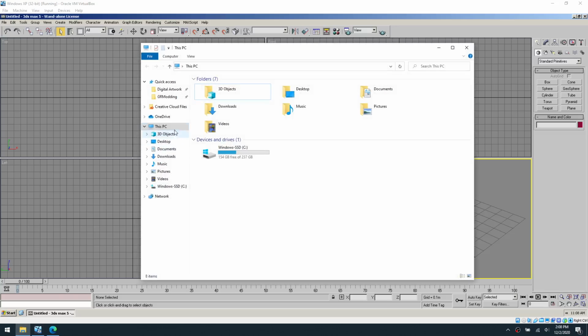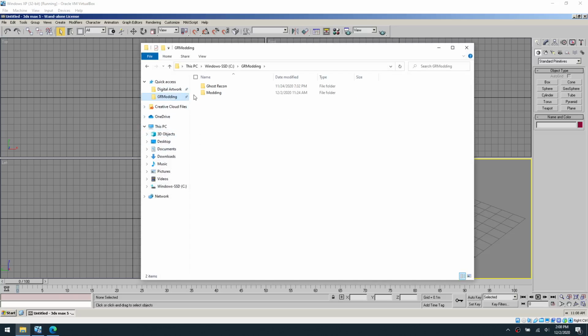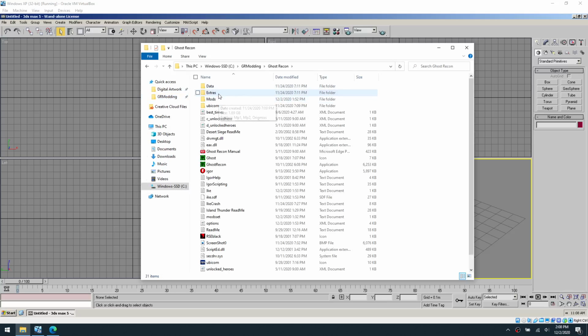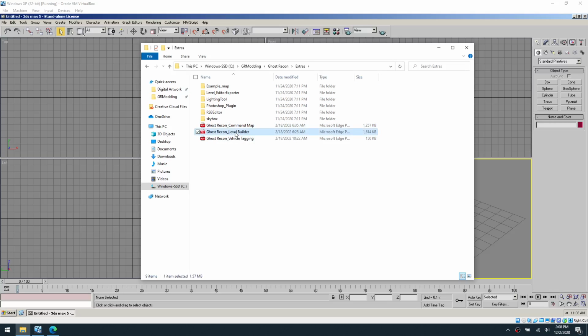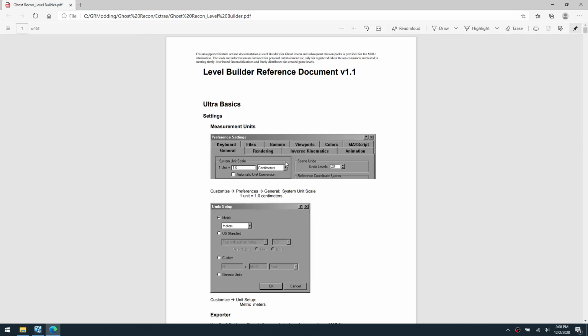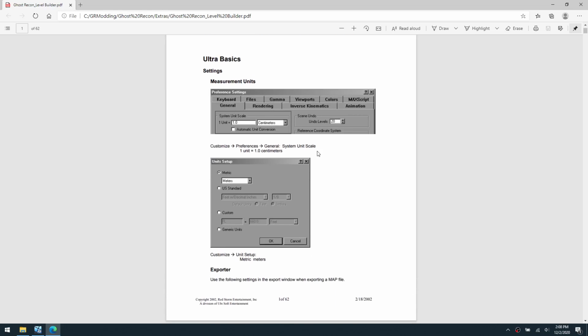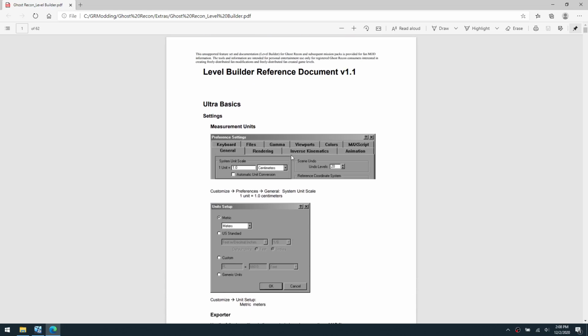So if you take a look at your Island Thunder CD, there was an extras folder on it. And that extras folder has a Ghost Recon Level Builder PDF file. Open that up. You are going to reference this quite a bit when you're creating levels. And it has pretty much all the answers you could ever want inside of it. I highly recommend looking at it and reading it, but let's just jump into it, all right?